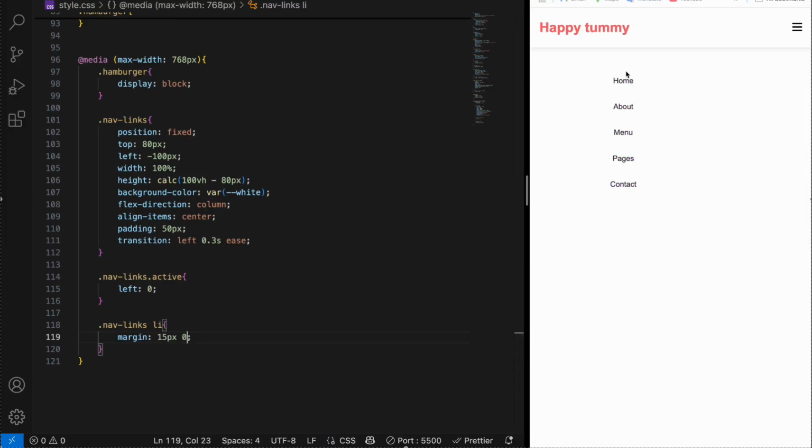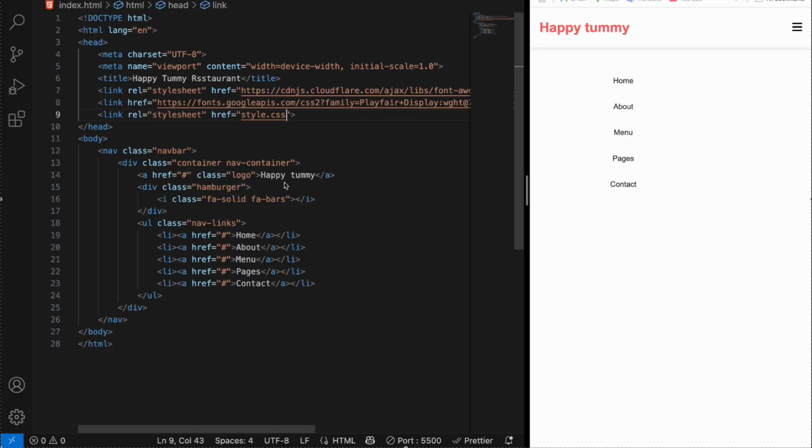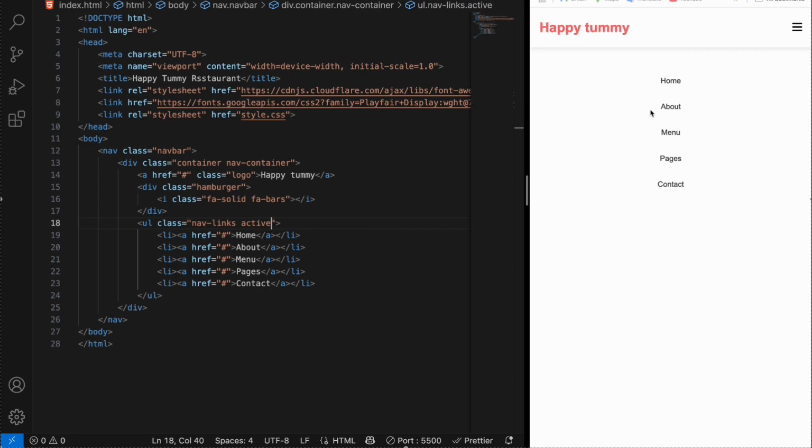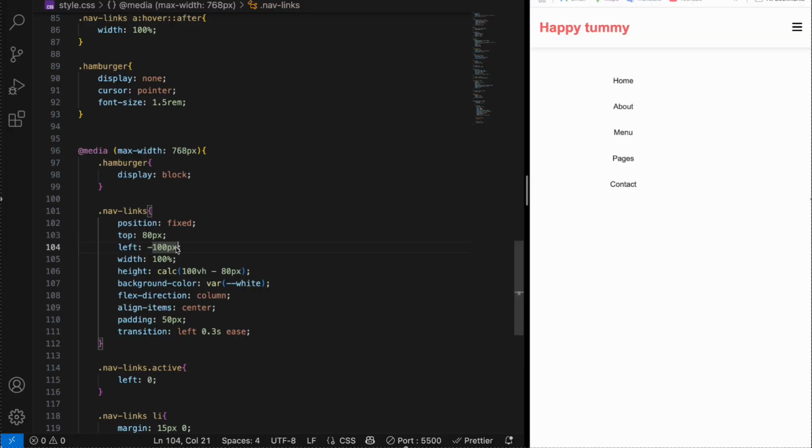So now it looks fine. Okay, so let's come to here and add the, okay, so now it is in the center, but instead of 100 pixels we will move to 100%. Okay, now it stays up here. So what we will do, we will create a script tag here.